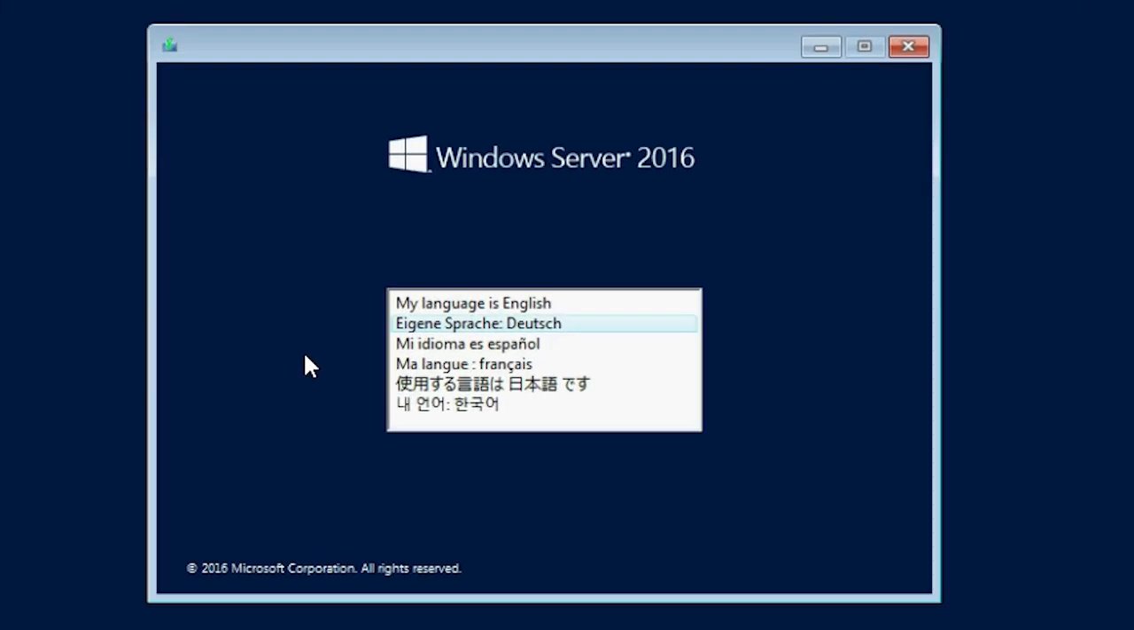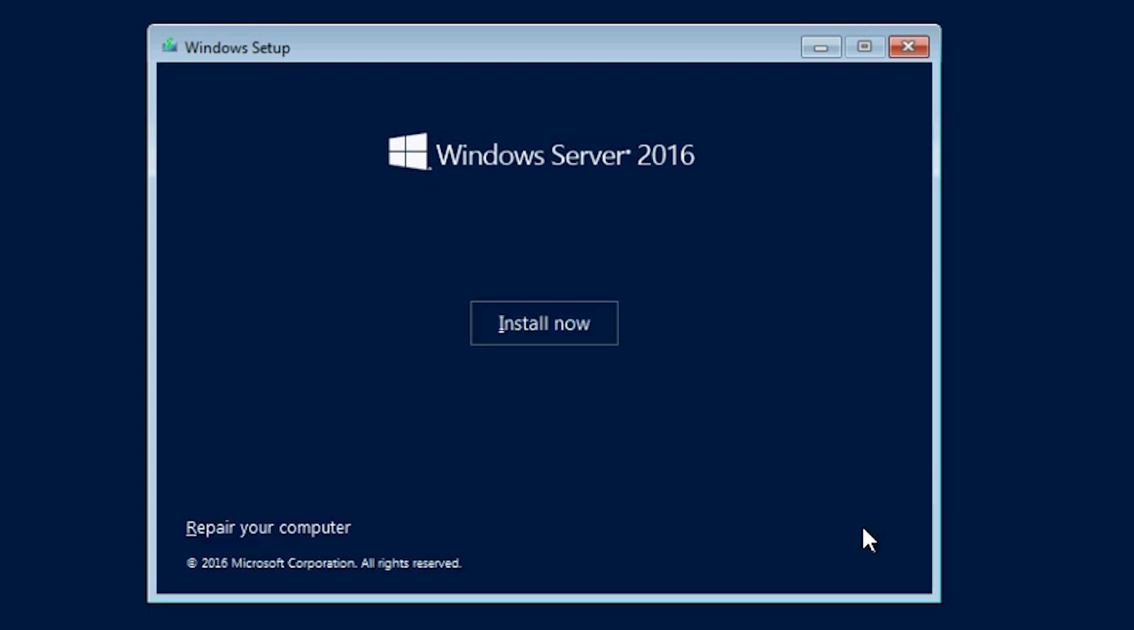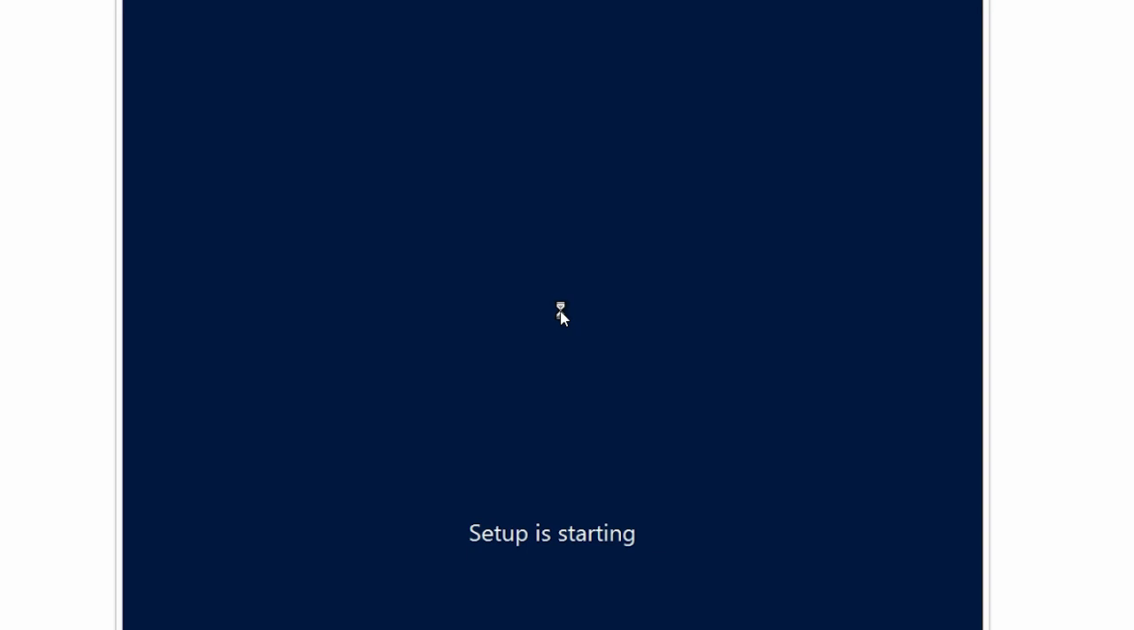Once the files are loaded, select the appropriate language in which you want to install the OS. Note, if you want to change to another language, reboot the system, boot into the OS media, and then choose the right language. You can select the time and currency format of your region, select keyboard or input method, and then click Next to continue. At this point, click Install Now. Note that this operation might take a while to complete.